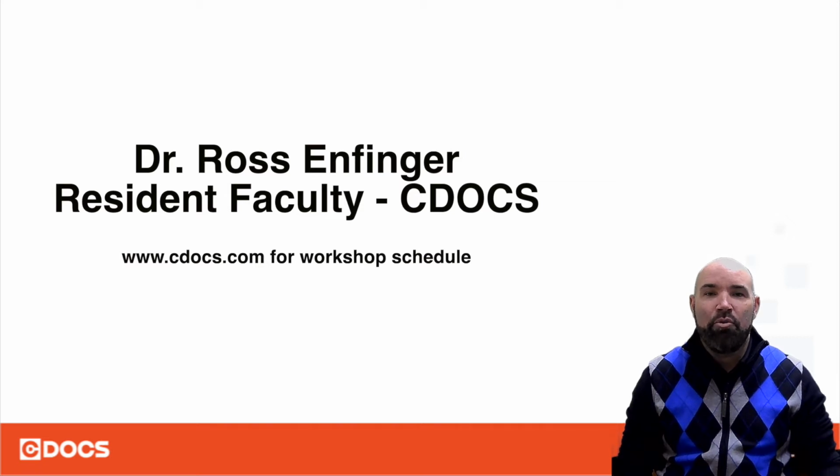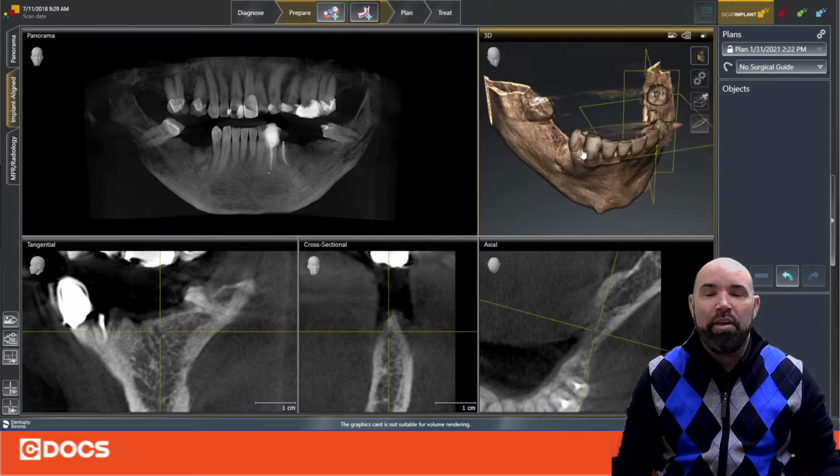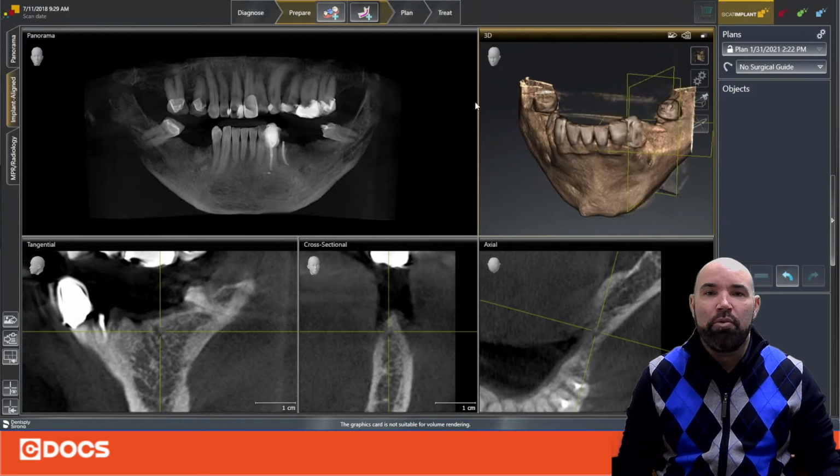In today's video, we're going to show you how to design an implant bridge in SICAT Implant 2.0. So let's take a look at this case. The patient has broken tooth number 21, and we're going to plan an implant bridge from 19 to 21.